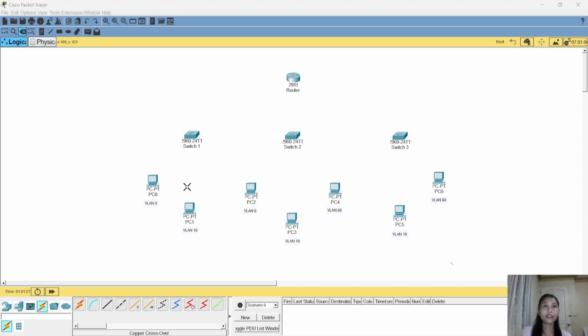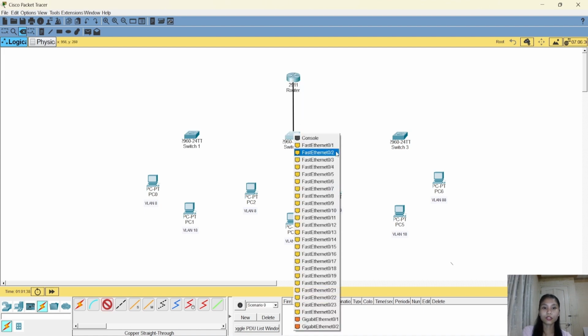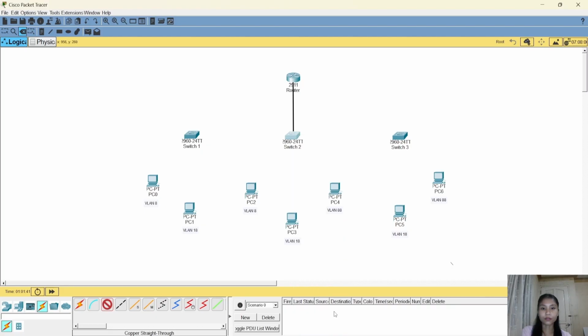So first is that we will connect these devices. So first is that we will use copper straight-through to connect a router to switch 2, so gigabit Ethernet 0/0 to switch 2's FA0/24. And then to connect each switch, we will use copper crossover.